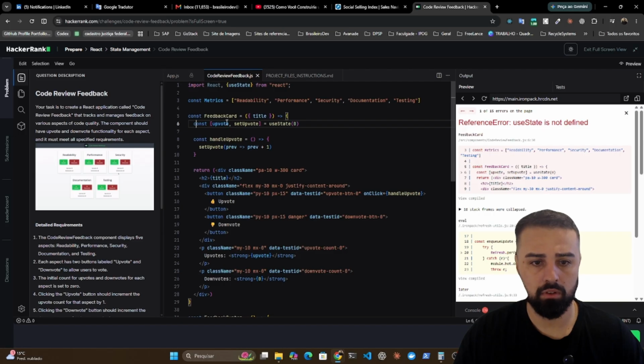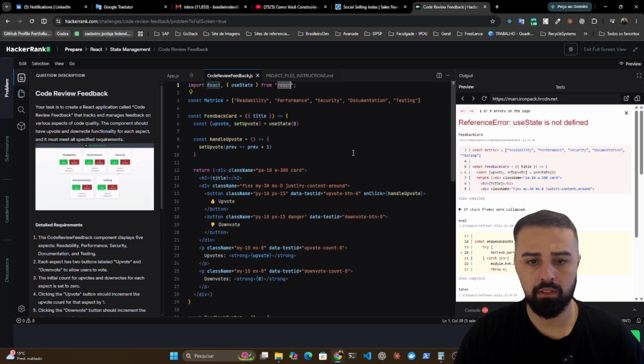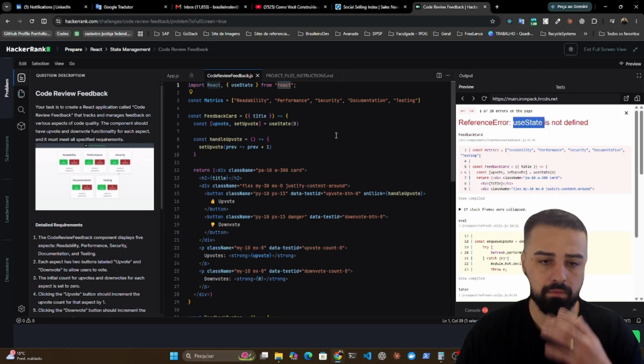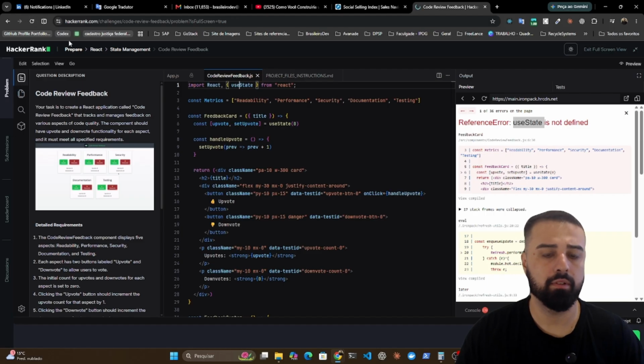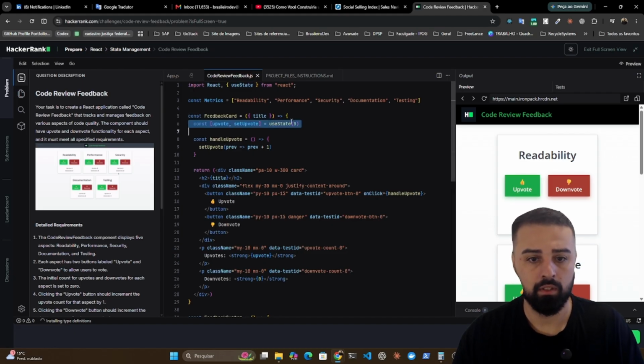Oh, what is happening? Upvote here, const, useState, useState from React is not defined. useState is imported. Let me refresh the page. Oh, that was a bug, because everything in the code is correct. Let's continue.